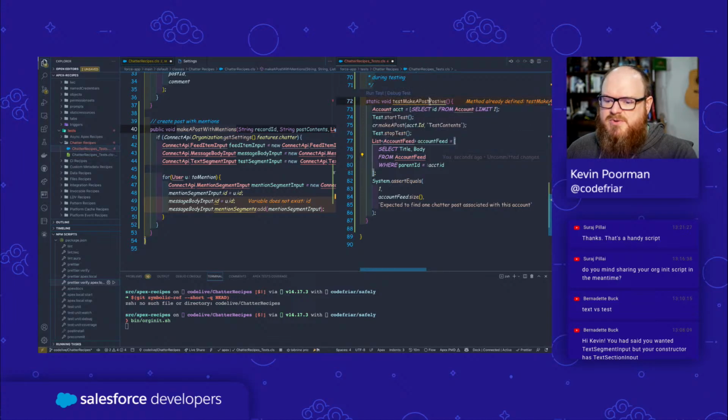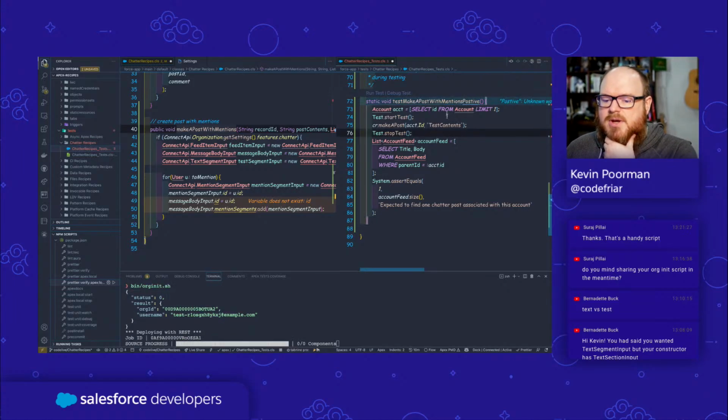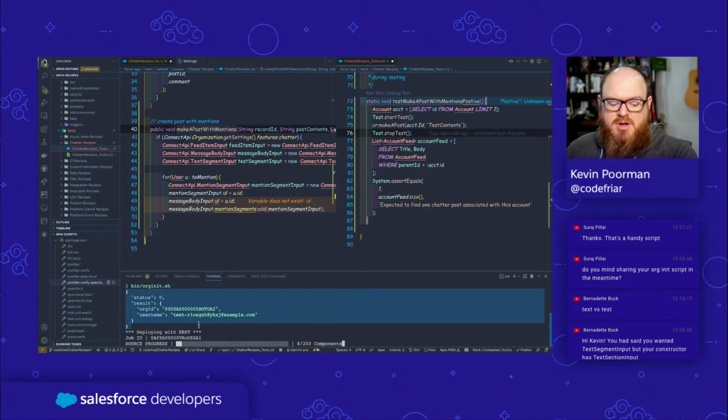All right, so we're not going to test make a post positive. We're going to test make a post with mentions. And so, okay, we got the account that we're going to do, and here we go. Now it's kicking off. So it just gave us this org. This is the output of the create org one. And now we're pushing our components. Good. We'll let that keep going in the background.